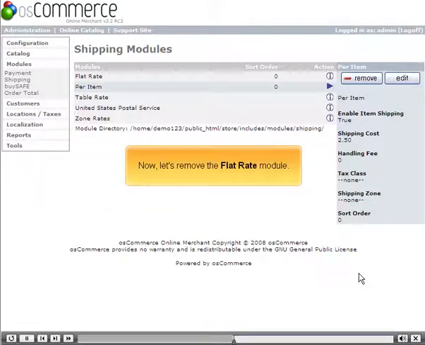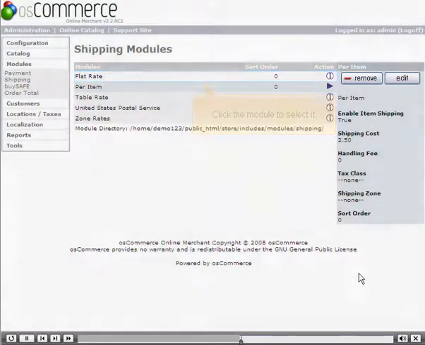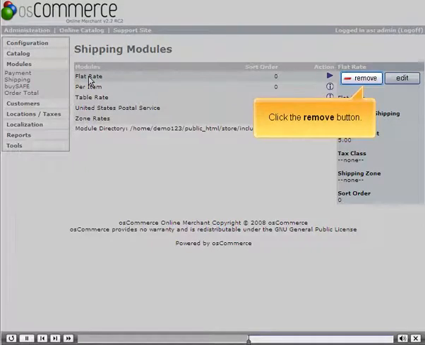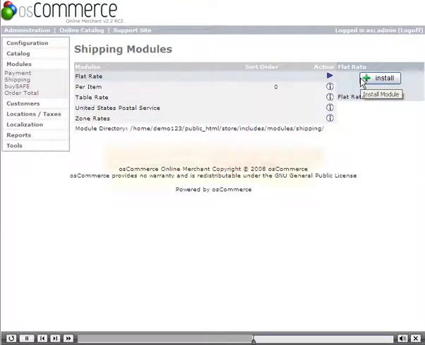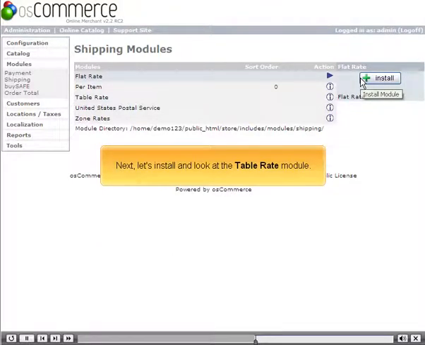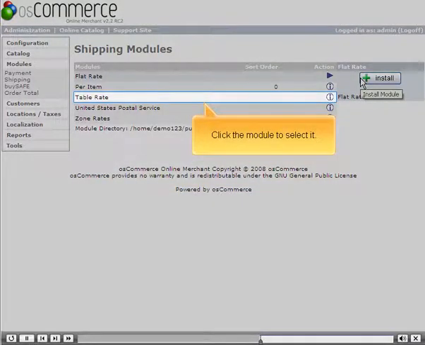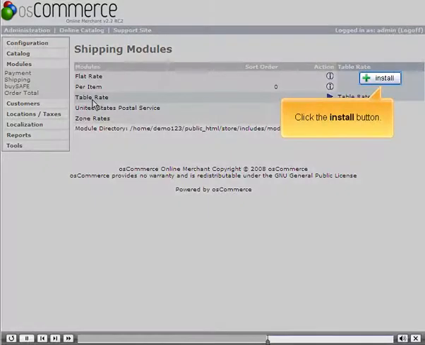Now let's remove the flat rate module. Click the module to select it. Click the Remove button. Next, let's install and look at the Table Rate module. Click the module to select it. Click the Install button.